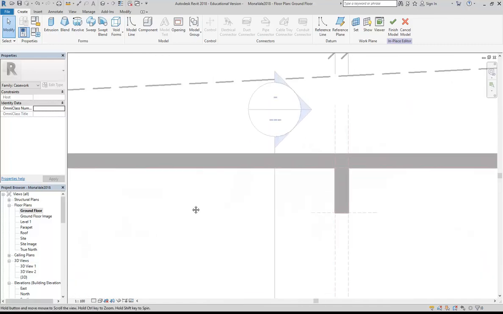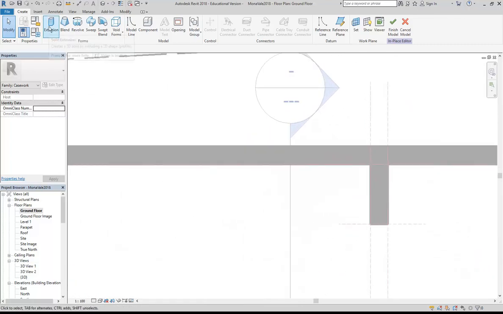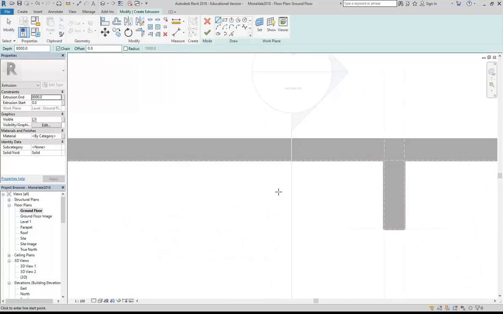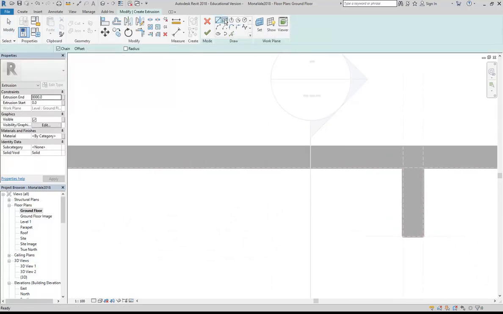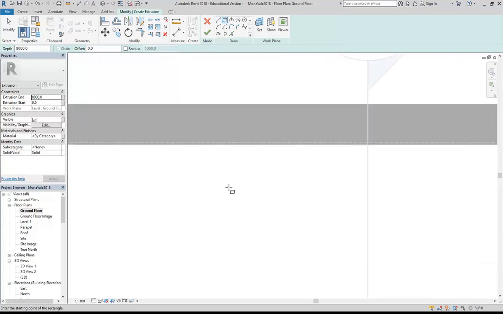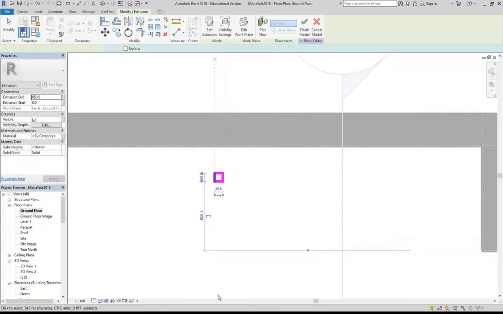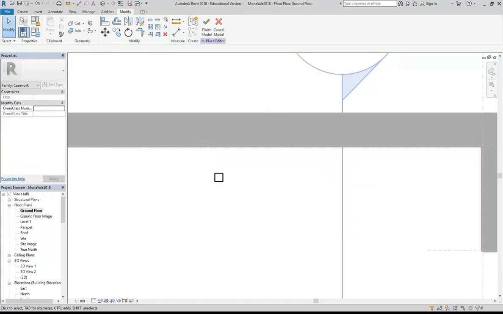So I'll start very simply with a table, just using the extrusion tool, and I'm going to draw a rectangle for my table leg and change the extrusion end. I want the table to be 700, so I might make the leg 650, and I'm just going to draw a rectangle. That'll do. Keeping it simple. Tick to finish, and then I'll make another one.